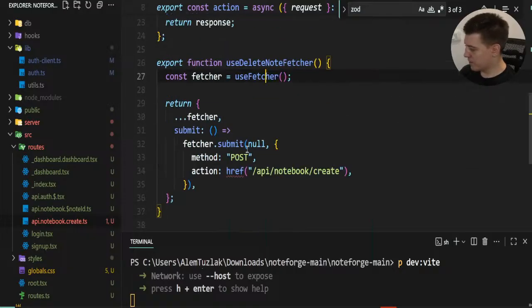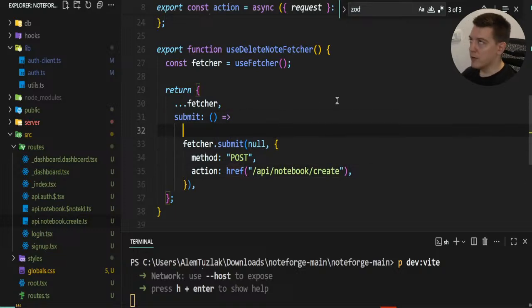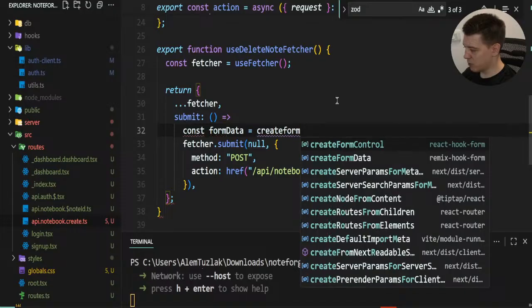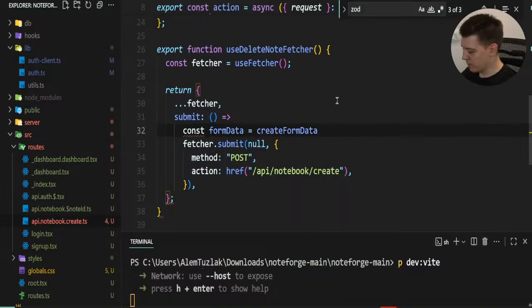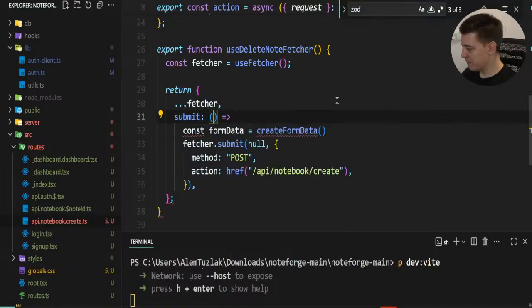So, import use fetcher, import this, and so check this out. So now that we're using hook form, what we can do is say form data is equal to create form data from hook form, and we pass it the form data. So the form data is gonna be this.